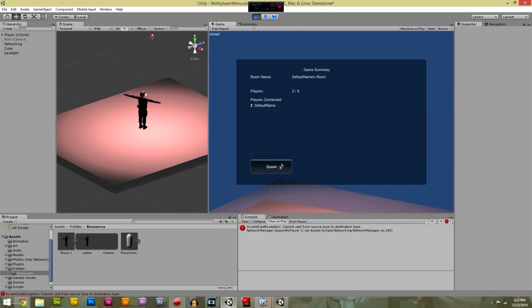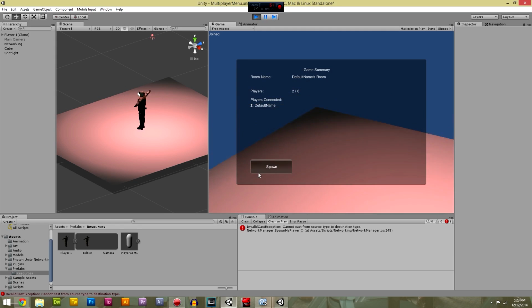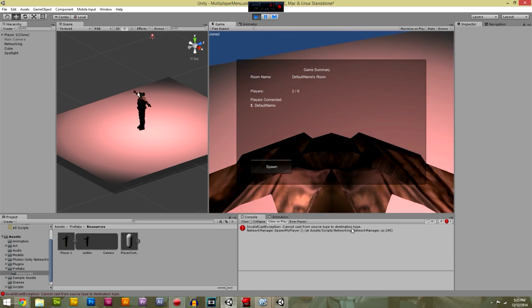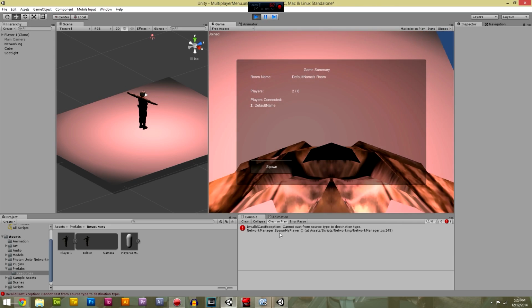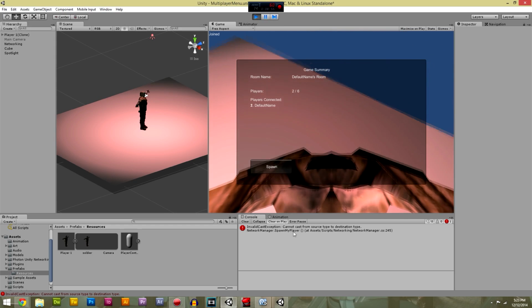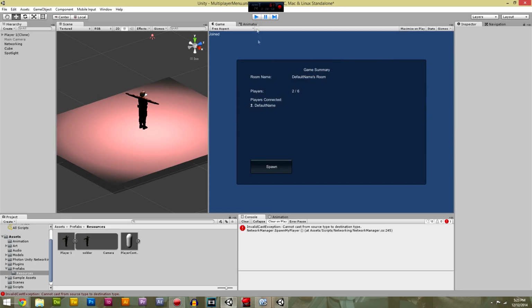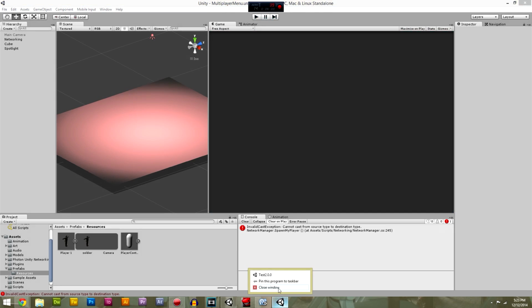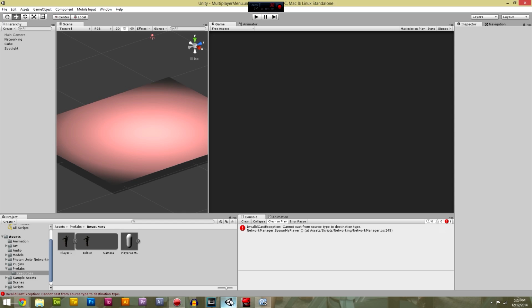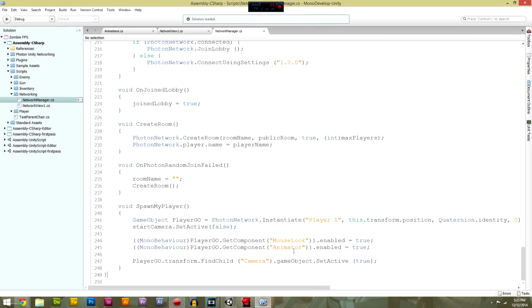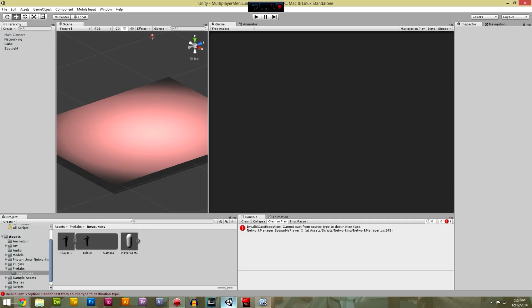So now we spawn, not cast to type, from source type to destination type, spawn my player. Spawn my player. 249. Okay, we're not going to build it until we fix it. 249. 45. Okay, we can't get this one. Animator. Destination type.